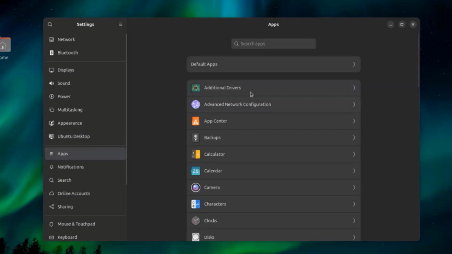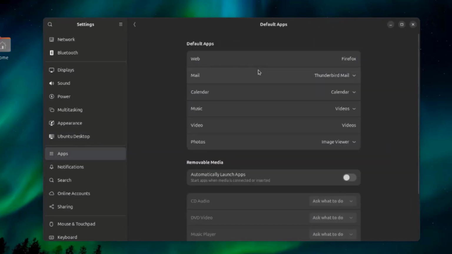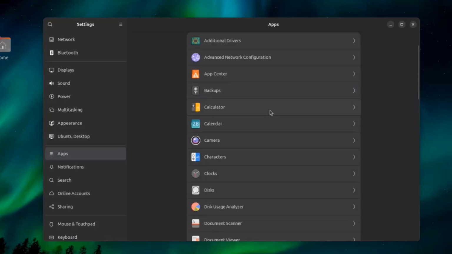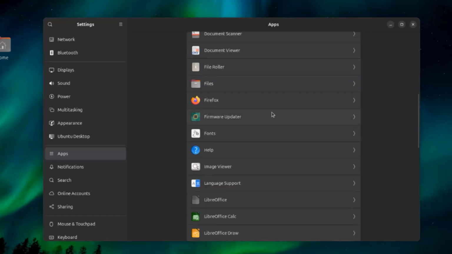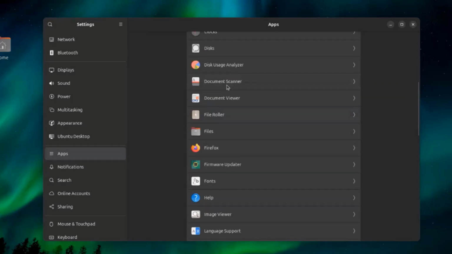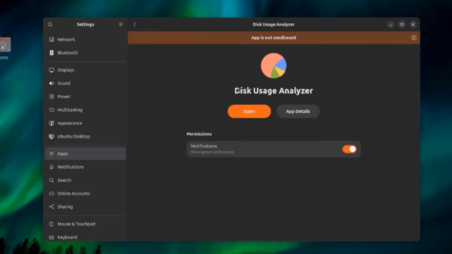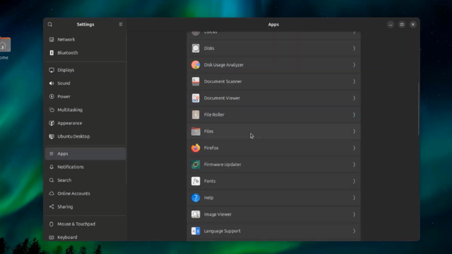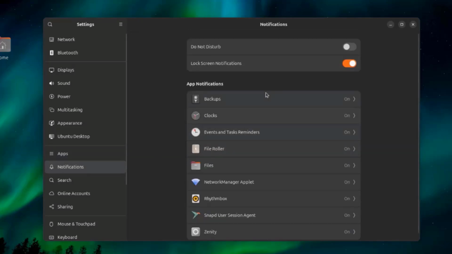This is apps. This is default apps. And I can configure the default apps for web, mail, calendar, music, video, photos. So I can click on any one of these apps and I can configure notifications to turn off or on. This is notifications. I can configure notifications here.